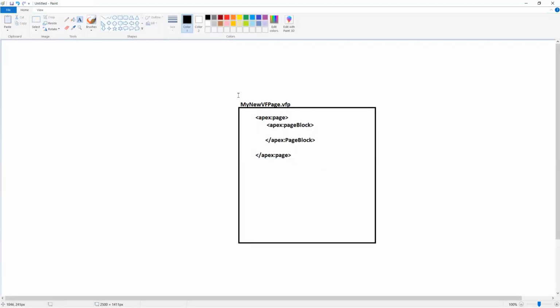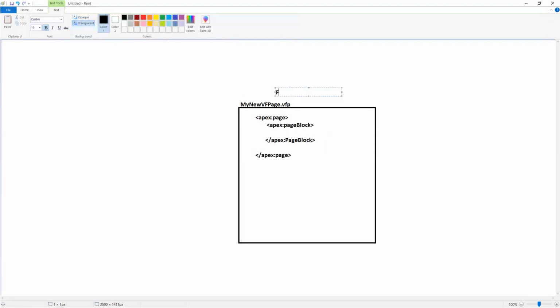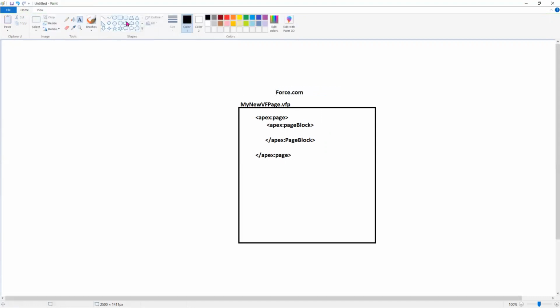This is entirely on the developer side. This development is in Force.com. Now I have a button here, which is called preview.